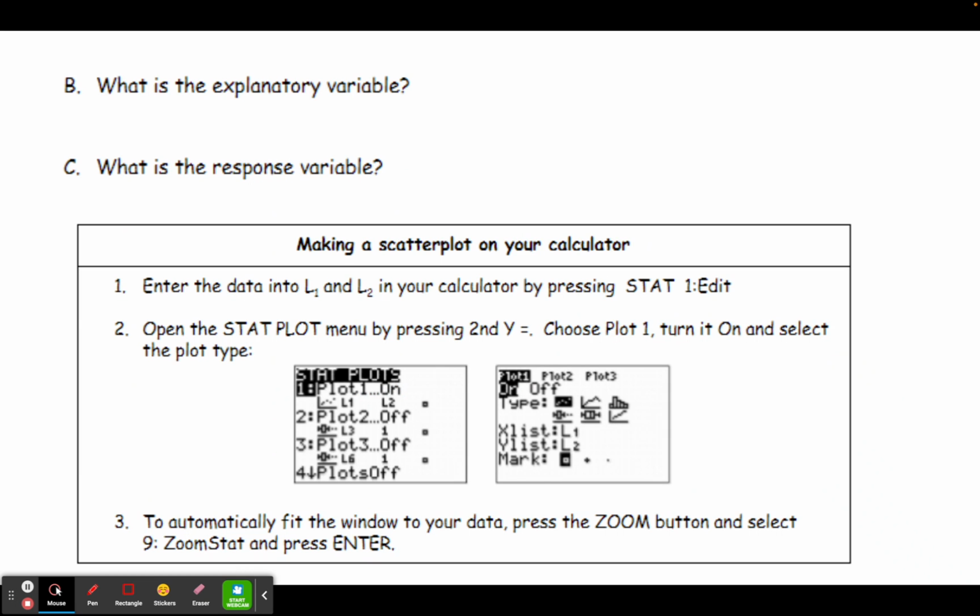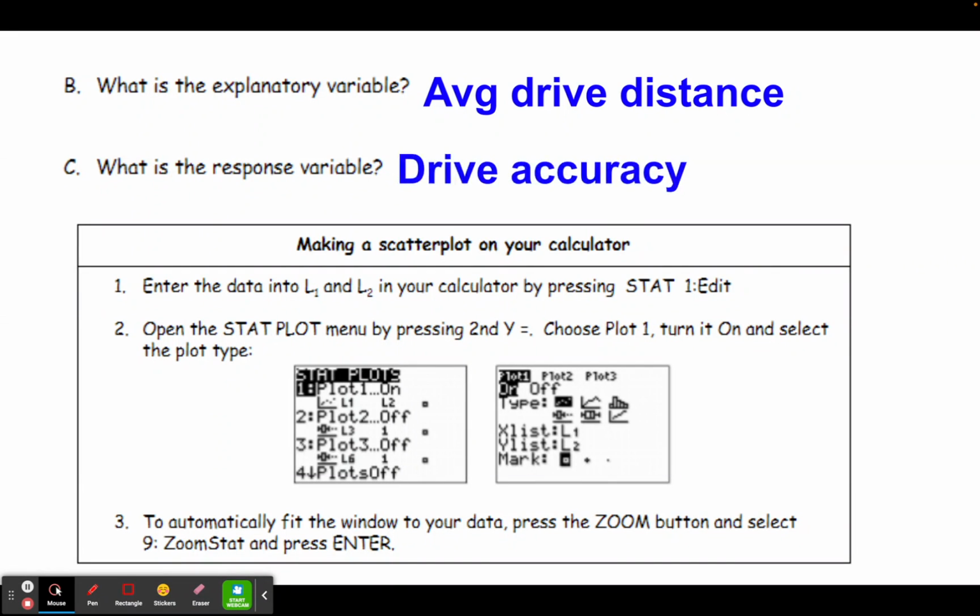Part B is asking, what is the explanatory variable? Well, the explanatory variable is the x variable, and that would be average drive distance. And then the response variable is the y variable, which is drive accuracy.